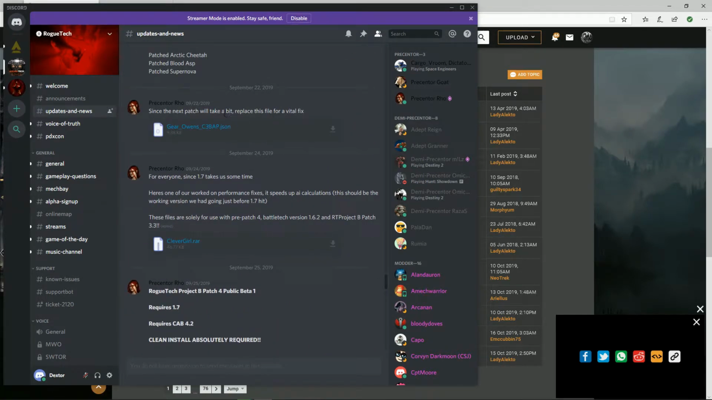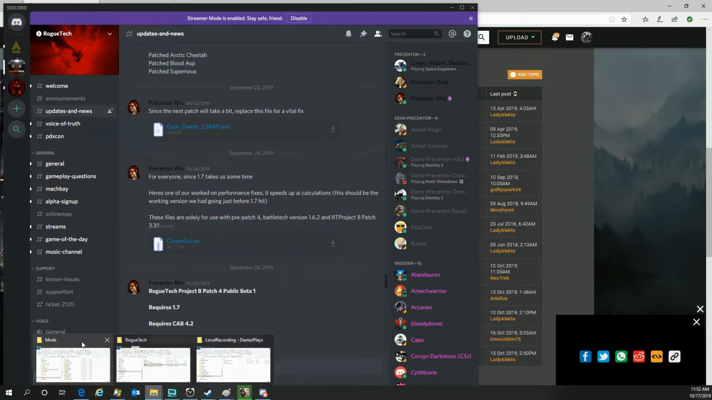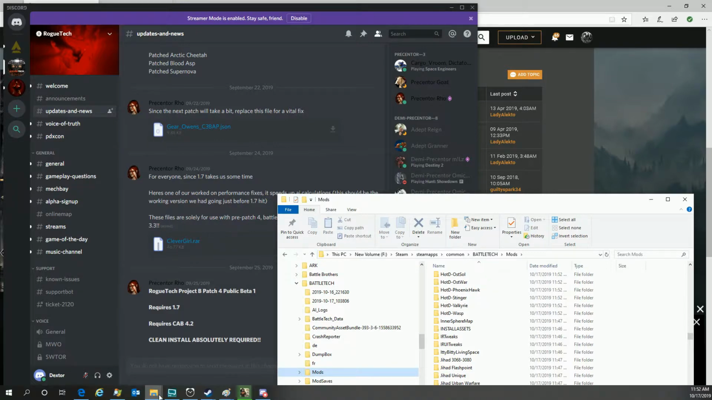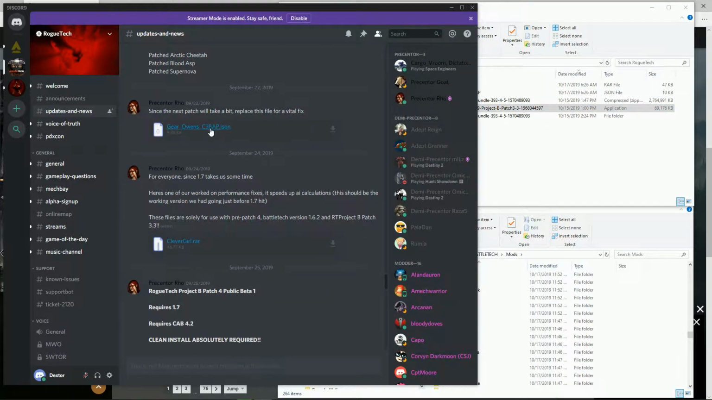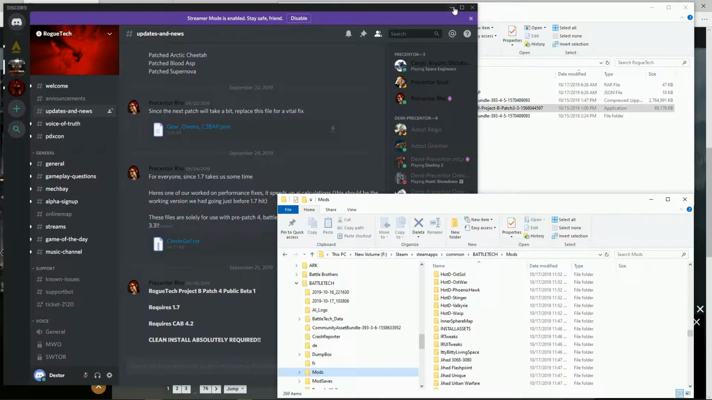So if you are running on patch, what is it, 3.5? If you're running on 3.3, Project B3.3, you also need to come in here for these files as well. Gear Owens patch and the Clever Girl RAR. All right, so you get those in there. But this is where you're going to come in here.